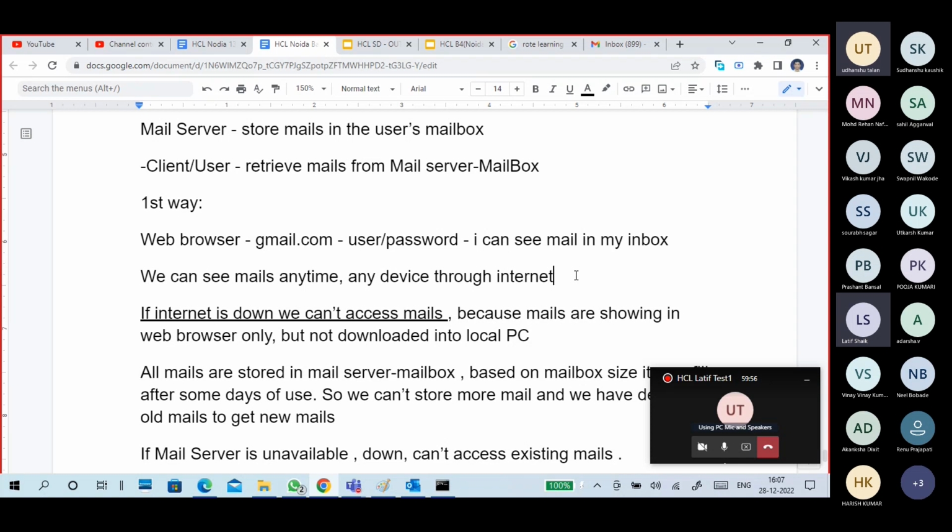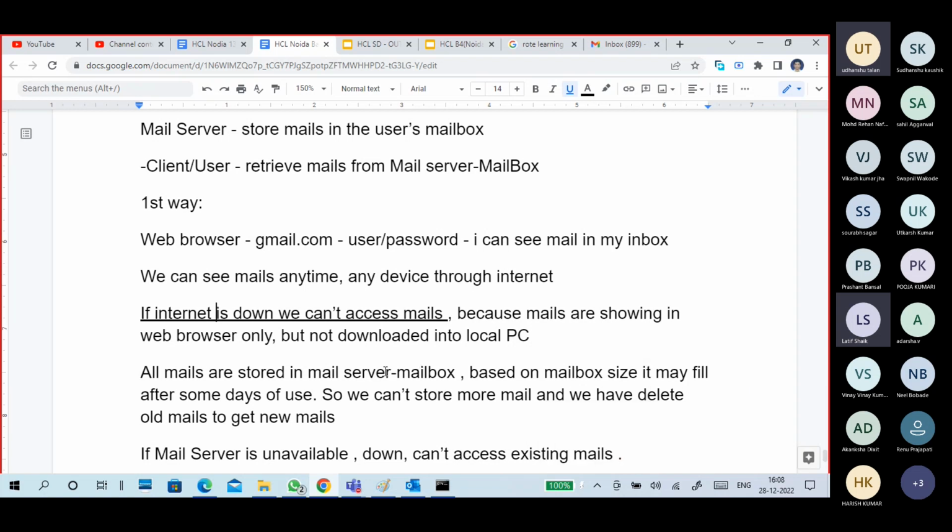My mails are in my mail server only. I can access the mails from anywhere, anytime, on any device, through the internet. If the internet is down, you can't access the mails, because mails are shown in the web browser only. They are not downloaded onto your local PC. All mails are stored in the mail server mailbox.